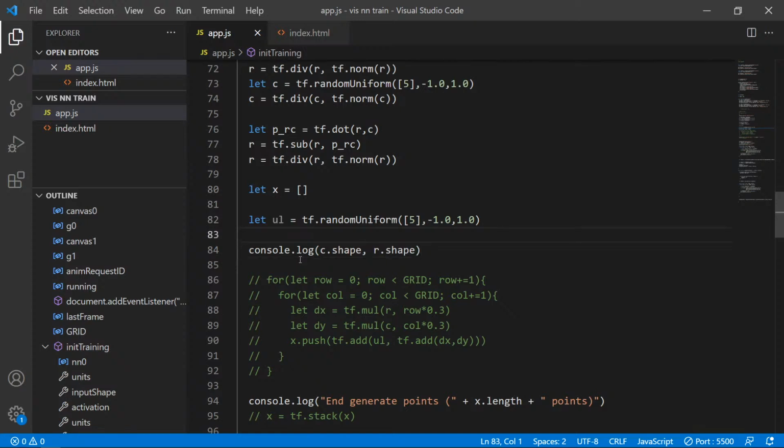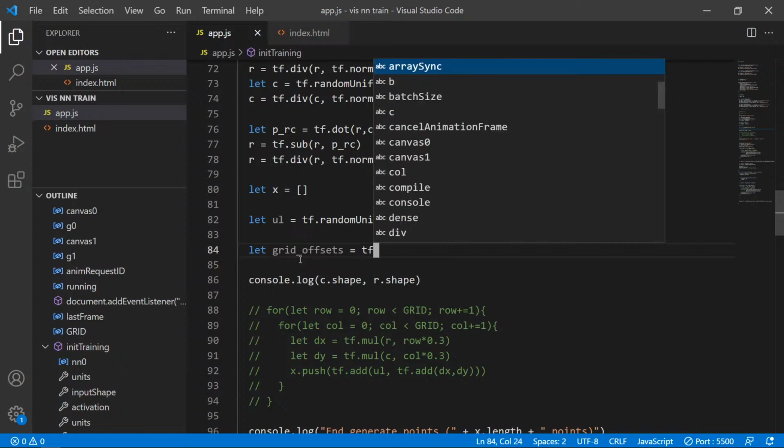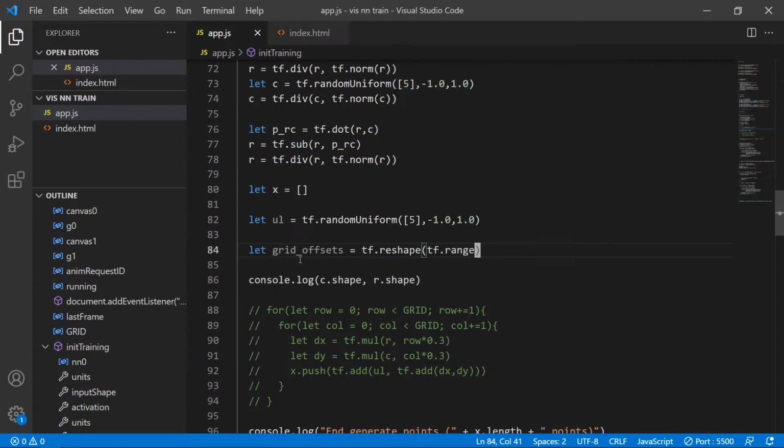And then we also need the grid offsets. So let grid offsets be tf.reshape of tf.range 0 to grid. I don't know if that's inclusive or not. And then it needs to be reshaped, so this is gonna be grid by 1. And C and R you're also going to want to reshape.